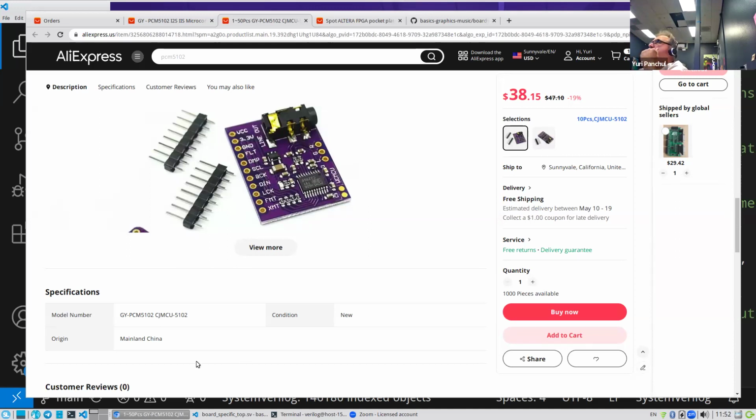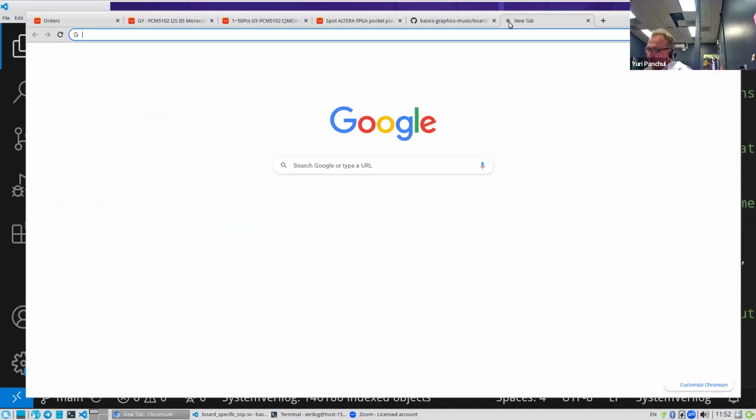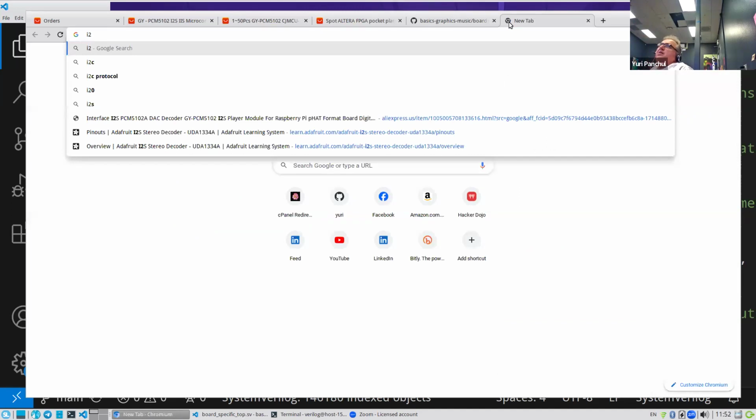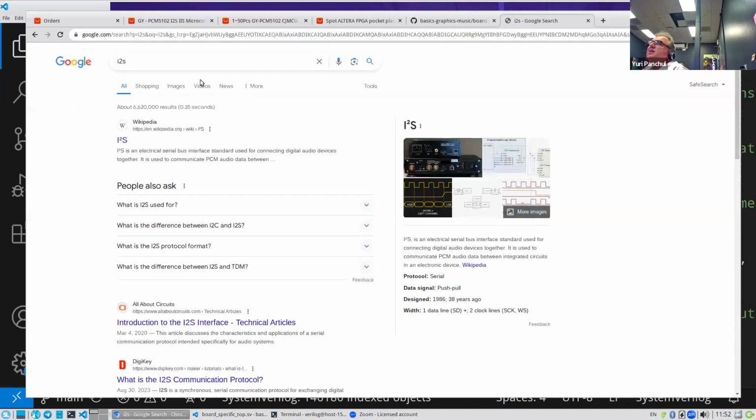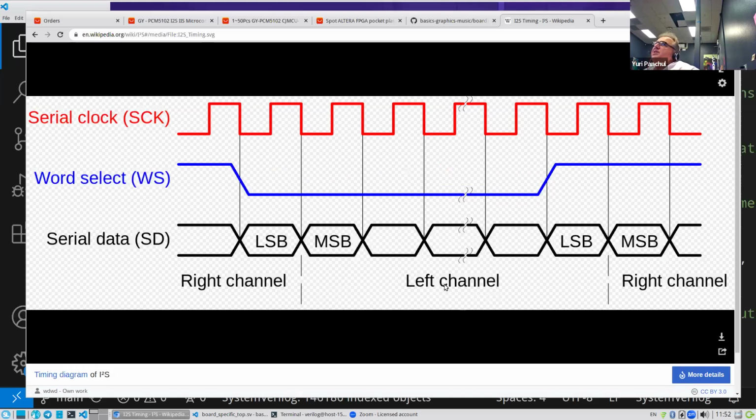So first of all, let's look at the basic module driver for this protocol. If you Google I2S, you can get some detail about this protocol in Wikipedia. You can see here that this is a very simple protocol. We have some serial clock, and we are doing word select, and then we send data for left channel and right channel. So we send serial data bit by bit.